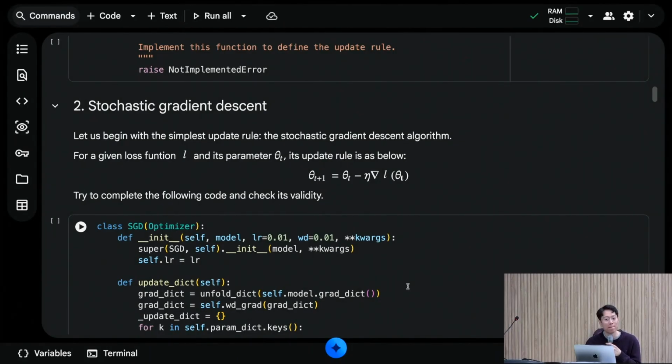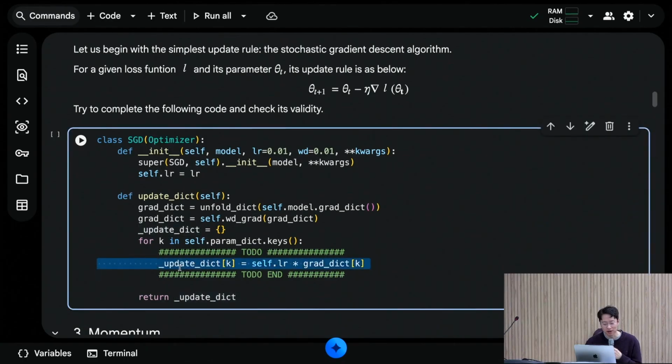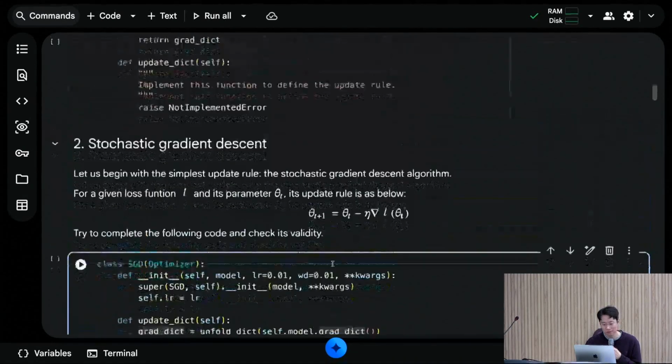All done? All right. So it was just one line, right? I already gave you the answer. It's eta times the gradient, right?